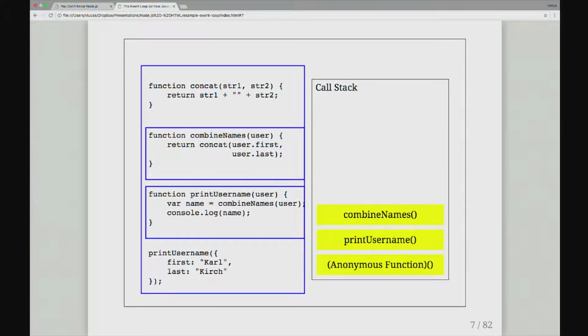It's going to call that function, which calls combineNames. So combineNames goes on the stack. CombineNames calls concat, so concat is going to go on the stack. And then concat returns something, so it's going to get popped off the stack. And then combineNames returns the result of concat, so that's going to get popped off the stack.